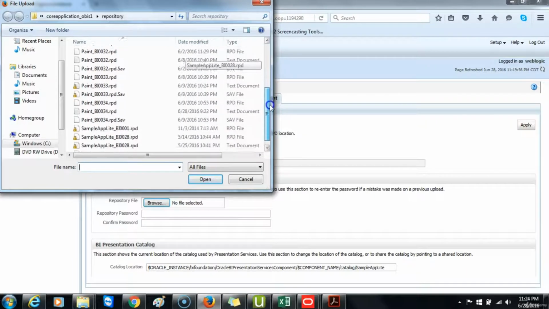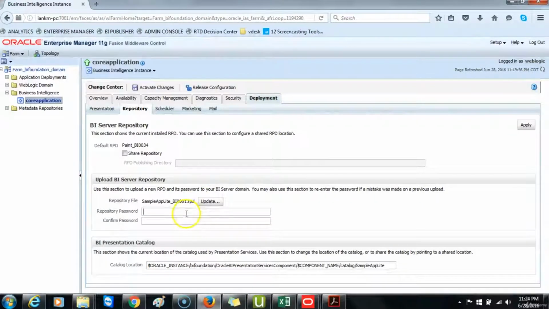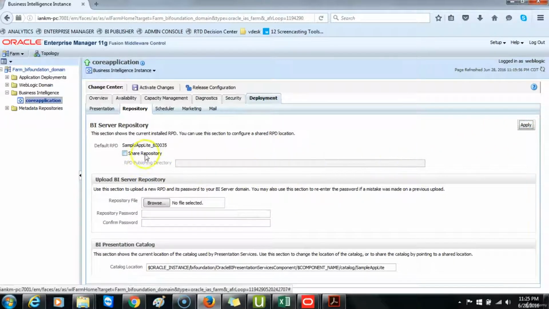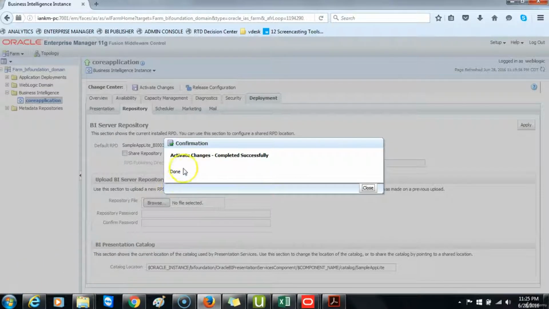We want to get the Sample App Lite RPD. Click on that. Click Open. Then you type the password, admin123. Then you click on Apply. Notice that the Sample App RPD has updated the previous RPD. Then click Activate Changes. Takes a few moments. Activate changes completed successfully. Close.